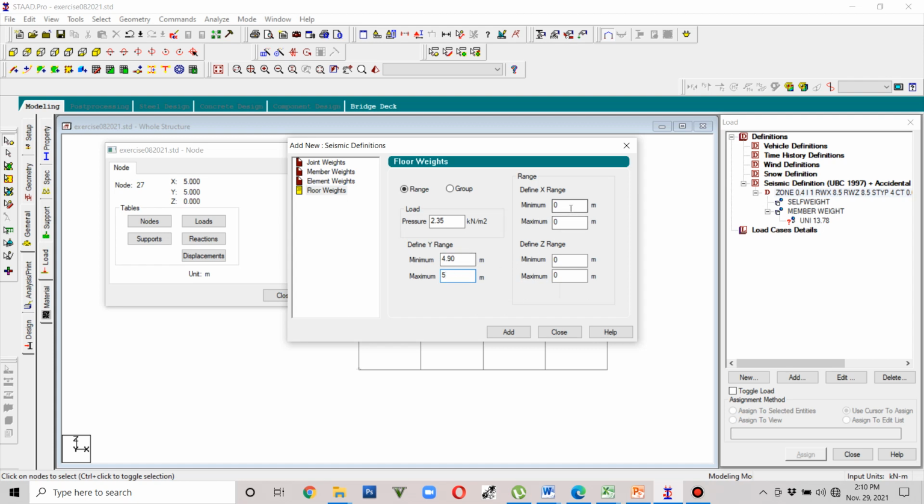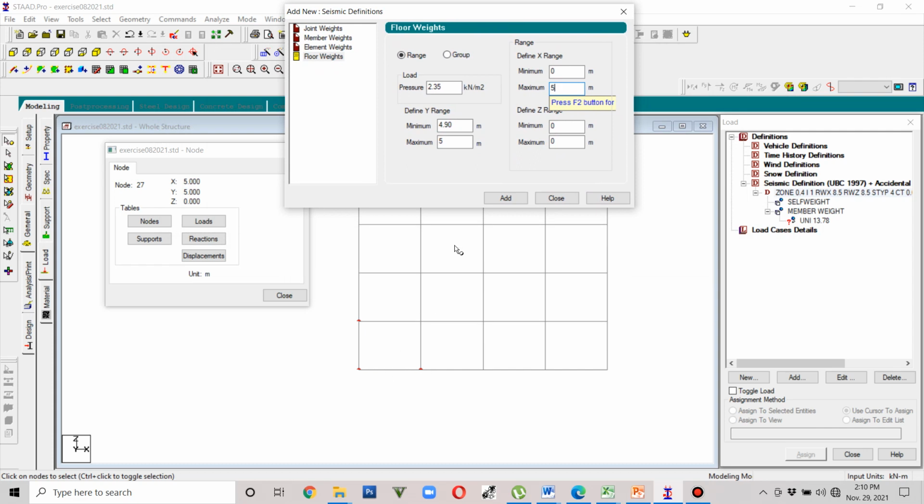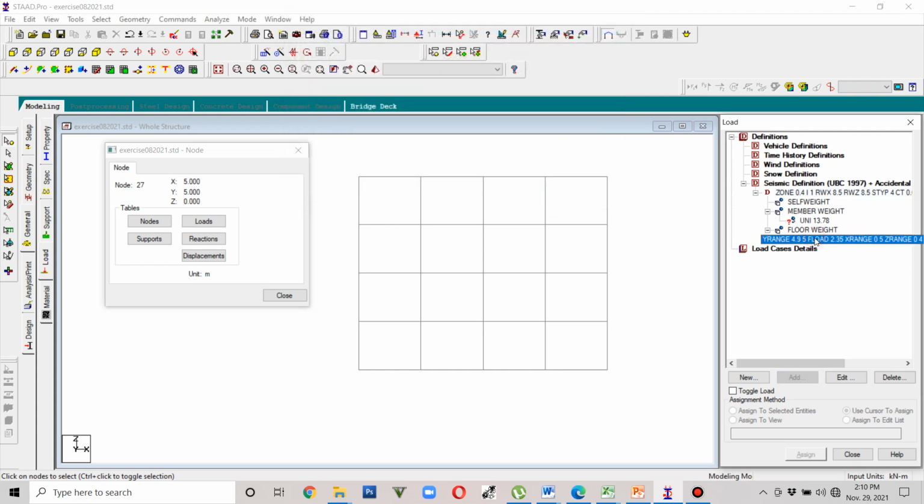And then for the x range, we have determined that from minimum to maximum, 0, because the coordinate here is 0, 0, up to here at 5. Up to 5. 0 to 5. And then for the z range, where's z? This one. It is ranging from 0 to 4. So if I'm going to add that one, we have that floor weight. So later on, we will view it in your load case details if we're going to place these loadings.